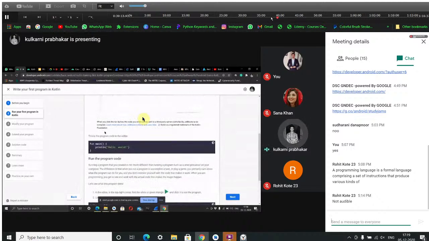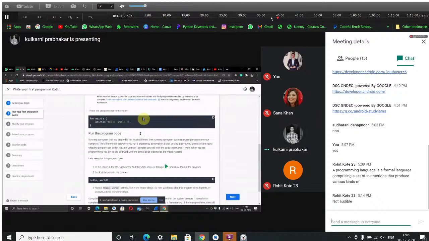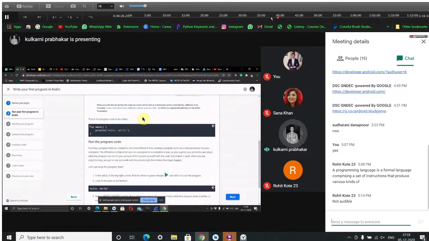So here is the first program code. This is the program code in the editor. Fun main. This is the very first step to write your first program to print your hello world program. Fun main parentheses, one flower bracket, println hello world. So what is this? I'll explain the whole thing here.